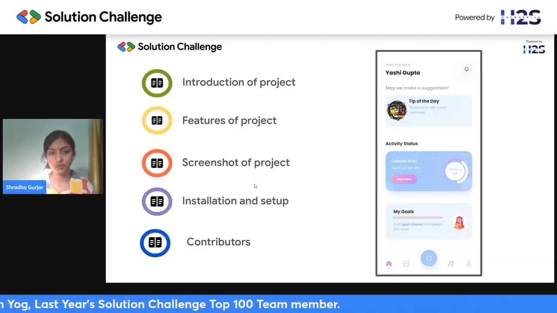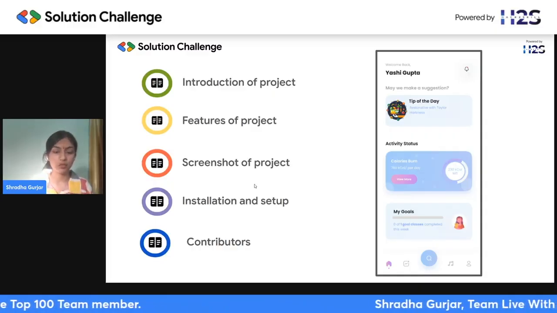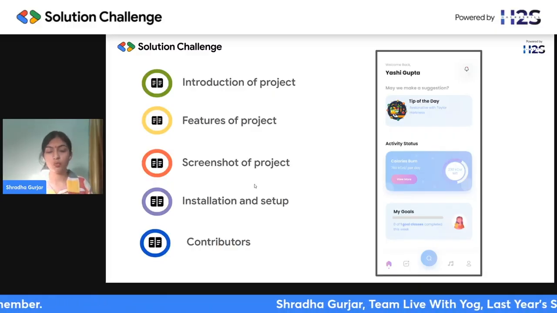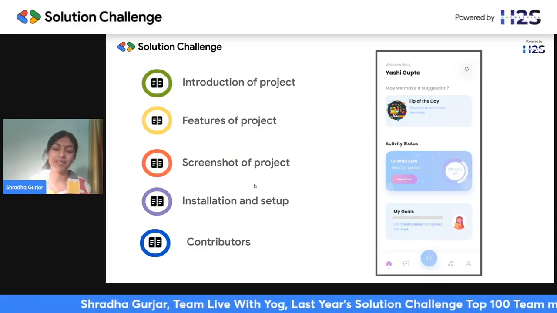Second thing, screenshots of the project. UI is also important when you are submitting your project. So try to make your UI as simple as possible and add some screenshots in the README file as well.